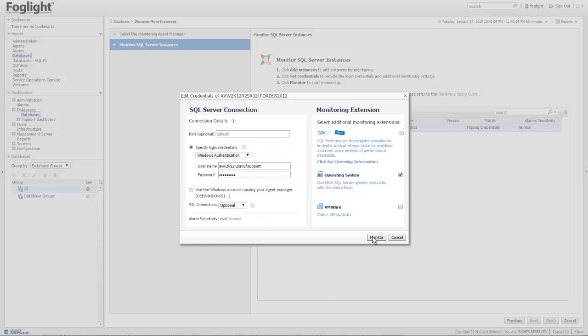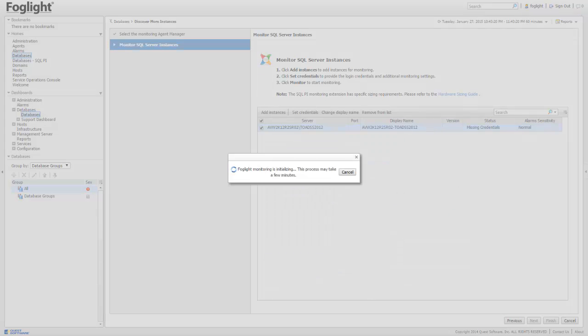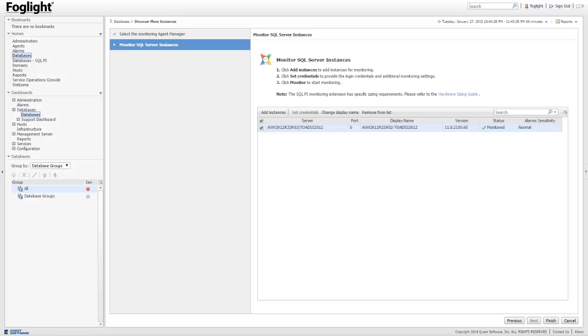Click Monitor. Configuration starts, and if a Grant Privileges box pops up, supply a sysadmin user to execute grant scripts. Once completed, Monitor is shown under Status, and the alarm sensitivity level is also indicated. The new agent is now created to monitor the instance, and viewable in the databases dashboard. Repeat the setup process to discover other instances without leaving the screen.